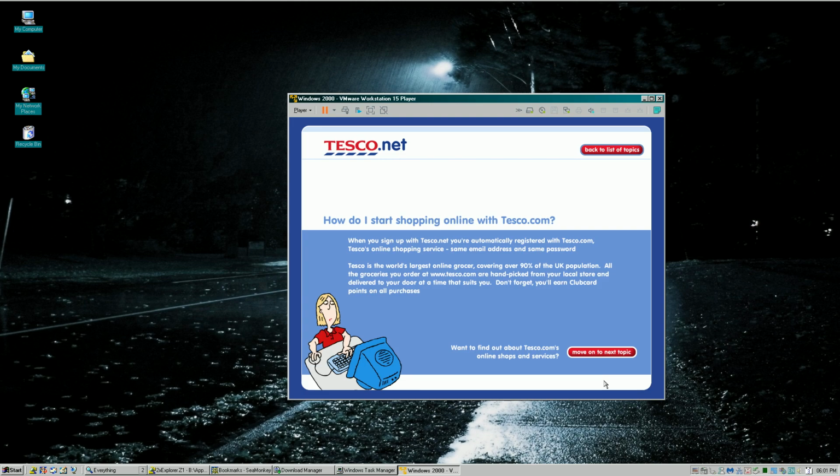How do I start shopping online with Tesco.com? When you sign up with Tesco Net, you're automatically registered with Tesco.com, Tesco's online shopping service. Same email address and same password. Tesco is the world's largest online grocer, covering over 90% of the UK population.